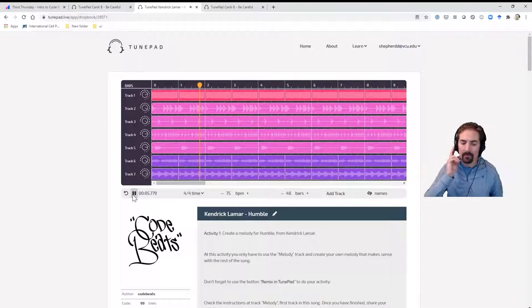Now, one thing you might notice if you actually know Kendrick Lamar's Humble is that there's a little piano over top of the regular beat. All right, let's listen again. Do you hear a piano melody over top of the beat? And you might notice that piano melody is just a single note.